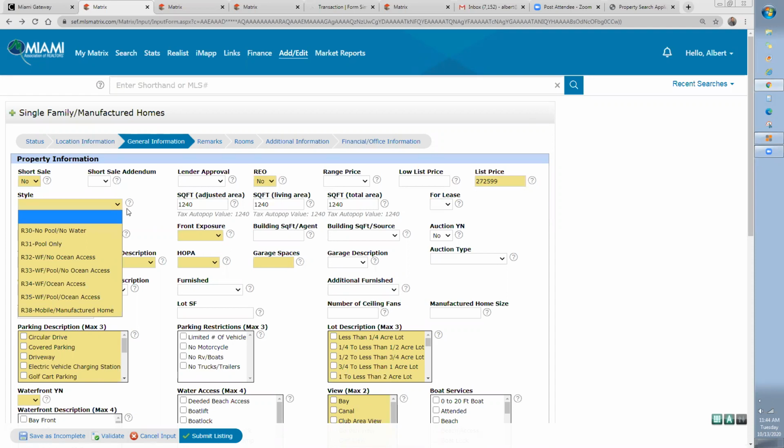What type of property is this? Well, this is single family. Okay, but before I selected single family. So if this is single family, does it have a pool? Yes or no? If yes, you put pool only. If no, you put no pool. If it has a pool and it's by the ocean, you click pool with ocean access. If it's a pool, but there's no ocean access, you click here.